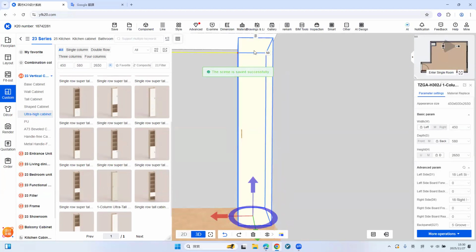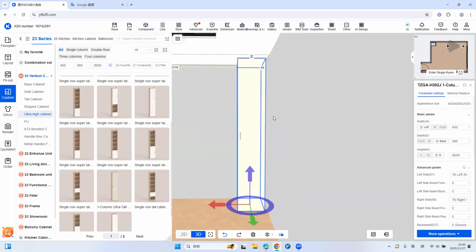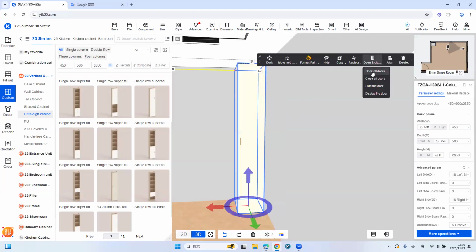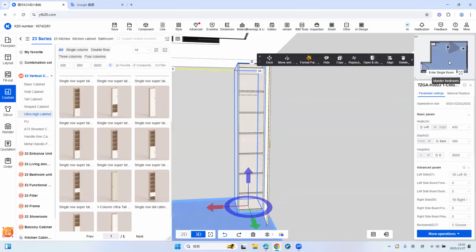Okay, this one, the first washer. Okay, we can open the door first. We can see the inner.